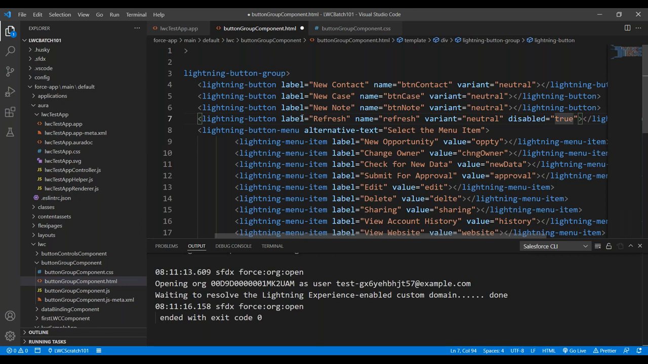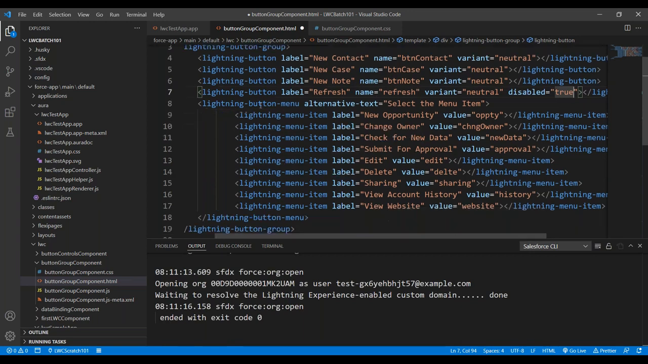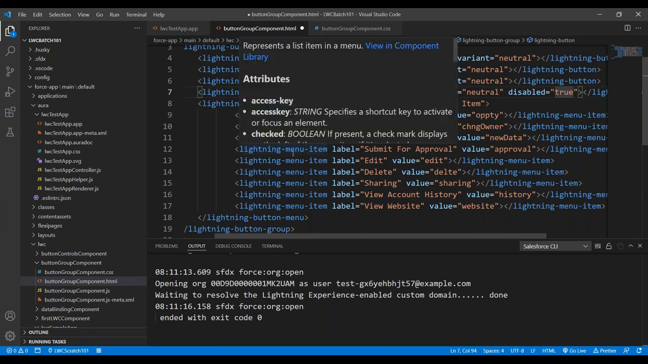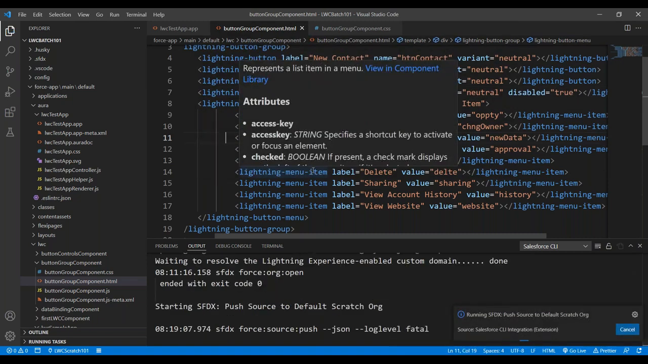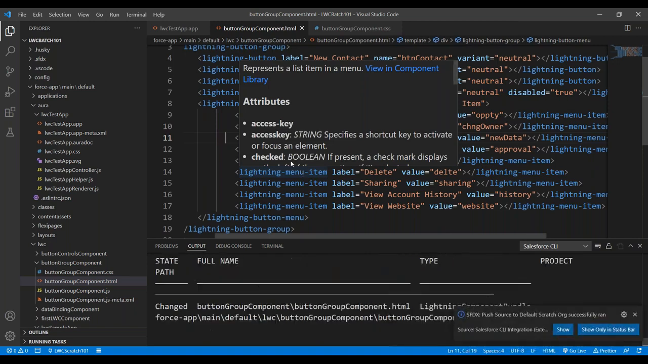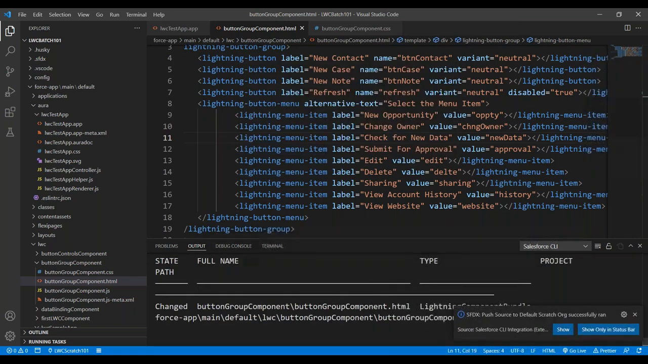So now here I have placed the button controls with a normal enabled state, button controls with a disabled state, and the button menus also, and the button menu items also I have placed inside this. Now, let me save this. I'm pushing this code to the scratch org. Now it has run successfully.